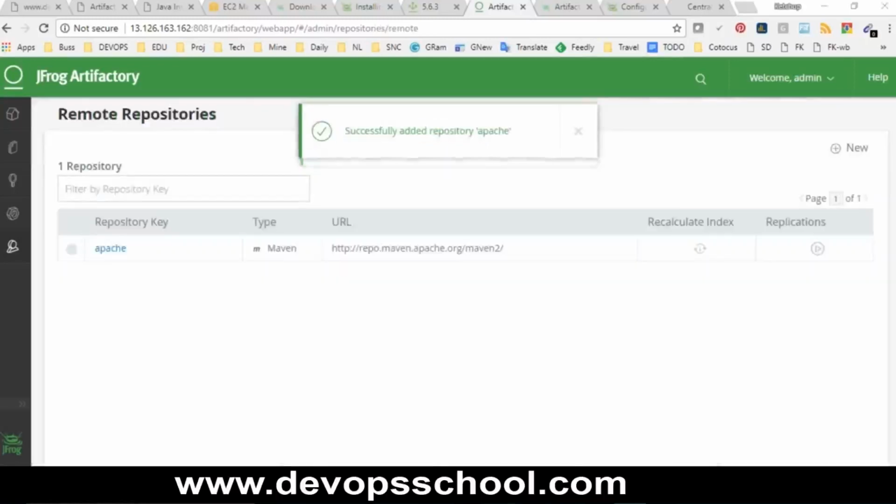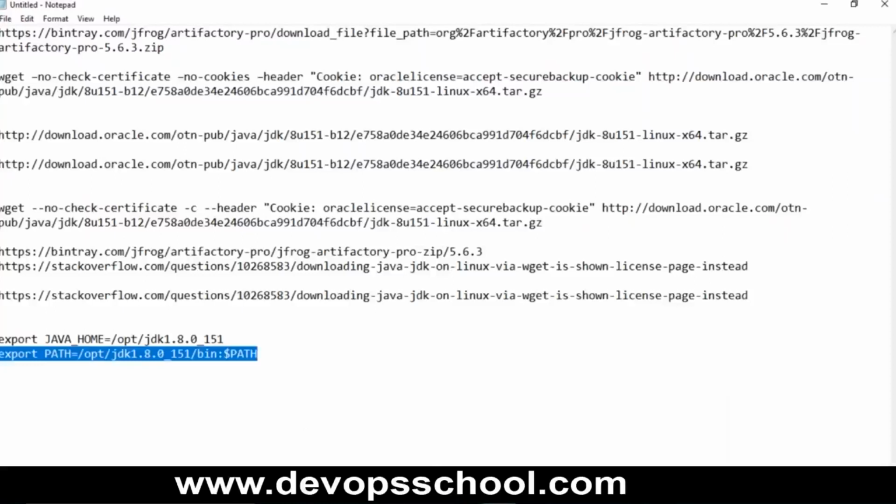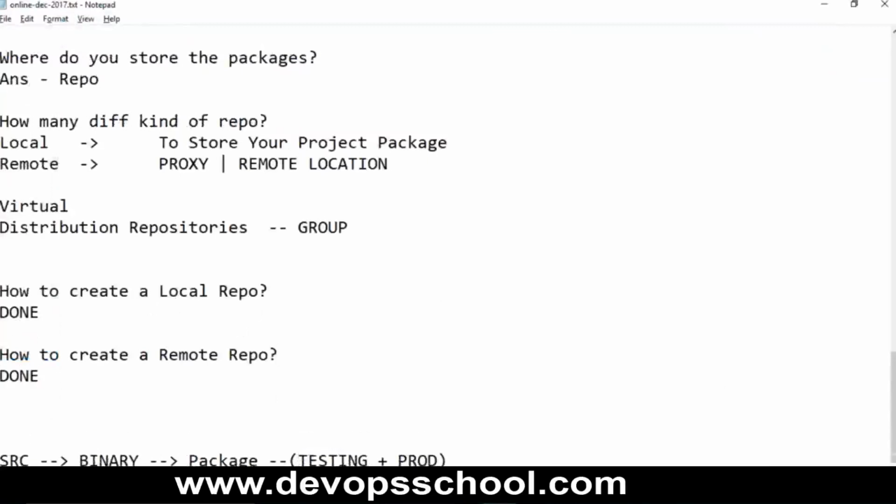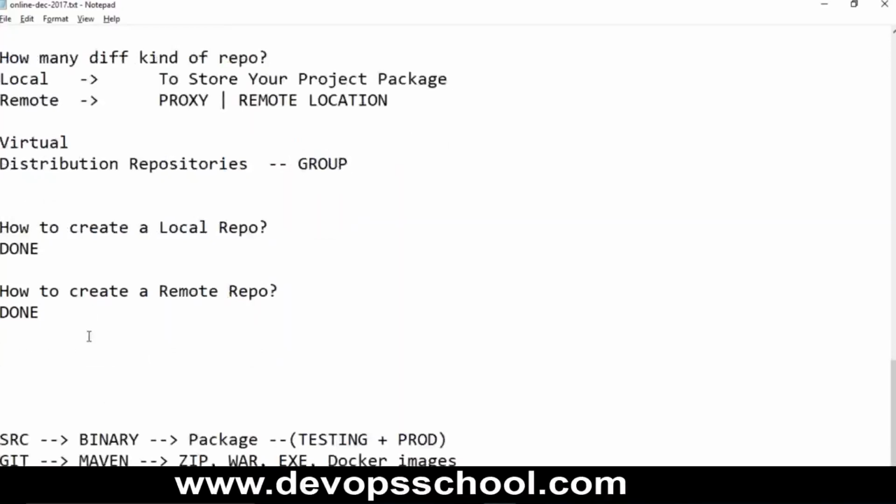So now, how to create a remote repository? Done. Any questions on this? No. So how to create a remote? Done. Now I'm going to upload. A remote repository, which I talked about.